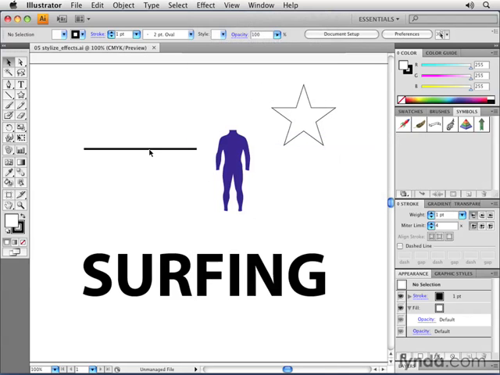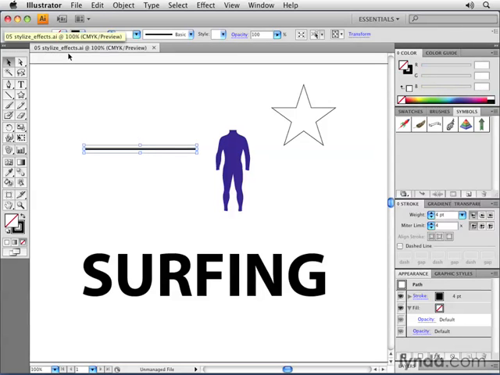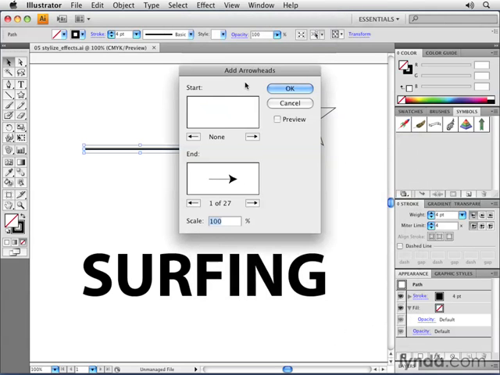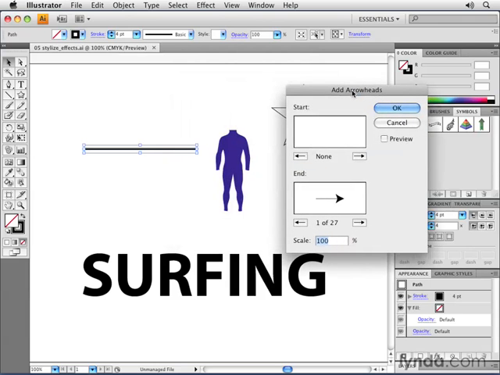So I'm going to start off over here by just clicking on this line that I have. I'm working in a file called stylize effects. You can find that file inside of chapter 14 of your exercise files. And I'll go over to the Effect menu, choose Stylize, and then choose Add Arrowheads. This is a great way to simply add an arrow to the end of a line. I'm going to click on the Preview button. You can see now that I have an arrowhead applied to this line over here.